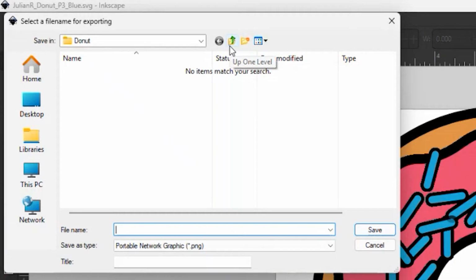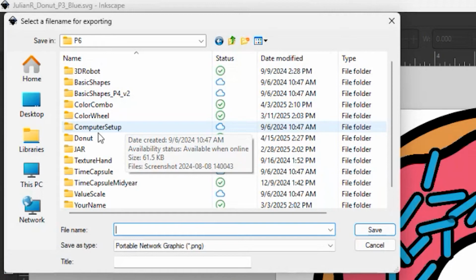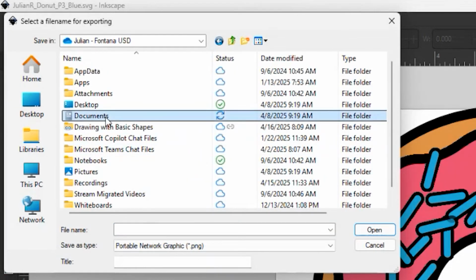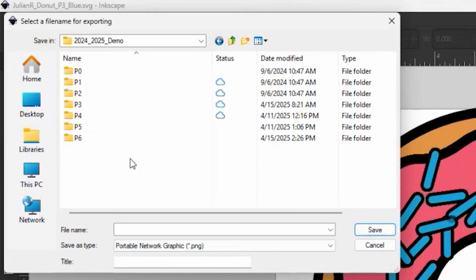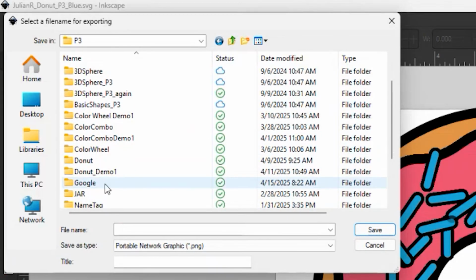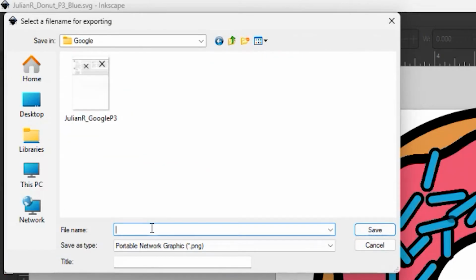I can just click on this yellow folder with a green arrow and go back to my previous projects. Or you might have to go to desktop, click on the blue folder with a cloud next to it, documents folder, the current academic year, the period of my class, scroll down, and the name of the project. So even though this is a donut, I want to save this inside the Google assignment. And we could call this donut. Again, we want to save it as a PNG and click on save.